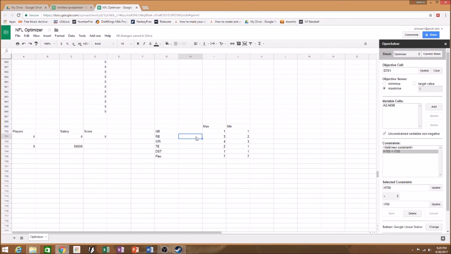Running backs here, now running backs are a little different because you can either have 3 or 2. So how you do that is you click on H701, which is your running back number. Now you need to do 2 different things for this. You want it first to be less than or equal to your max, which is I701. Save it. Okay, now click on H701 again and update. You want it to be greater than or equal to your min, which is J701. And save that. That's done.